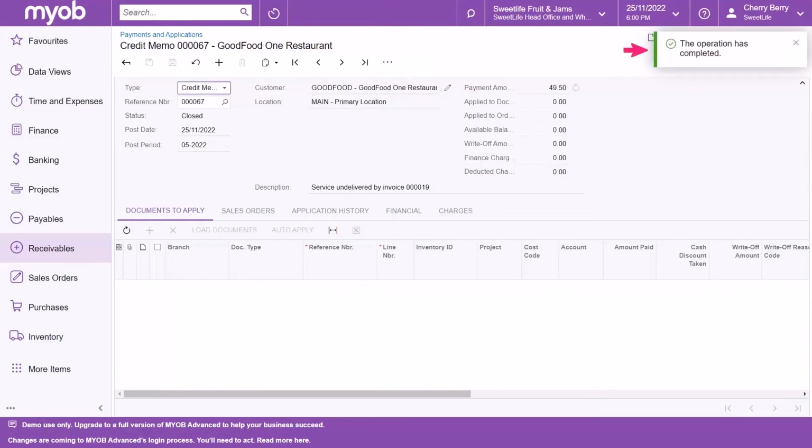A pop-up message will appear confirming that the operation has been completed. Notice that the previous balance has now been reduced by the credit memo amount. To check if the release is successful, click the Application History tab and make sure that the row containing the invoice has appeared.